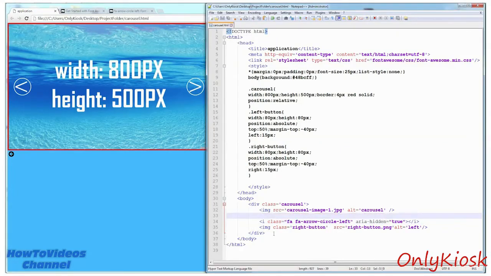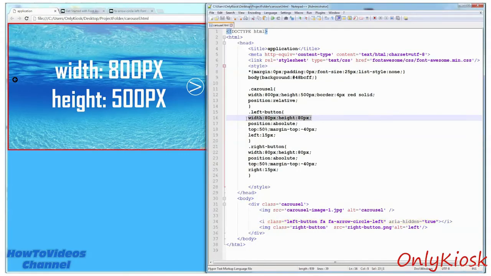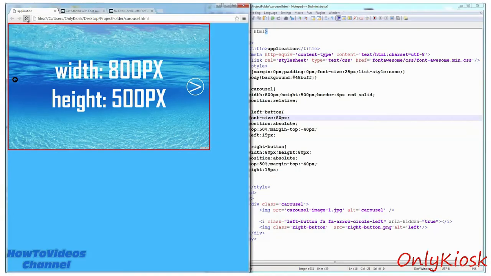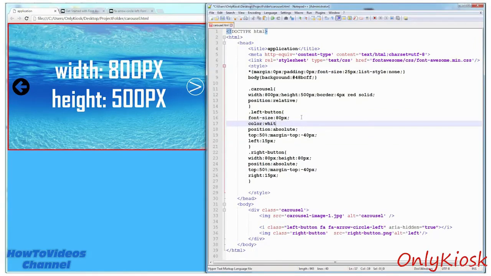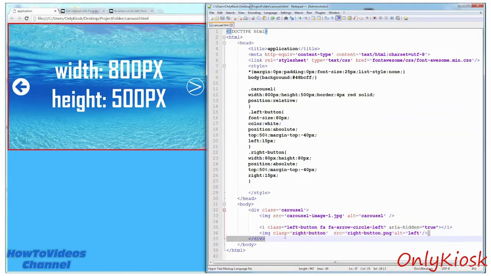We can delete the icon image and assign the left button class to the I tag. However, if we refresh the page now, we can see that some of the old CSS properties don't work. This is because icons provided by Fontawesome are not actually an image, they're actually fonts. If you want to adjust their size, you use the CSS property font size. And if you want to change the color, of course, you use CSS property color. Using the same method, we replace the second button.